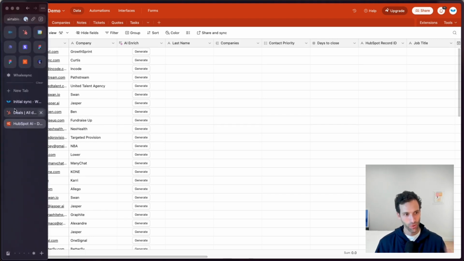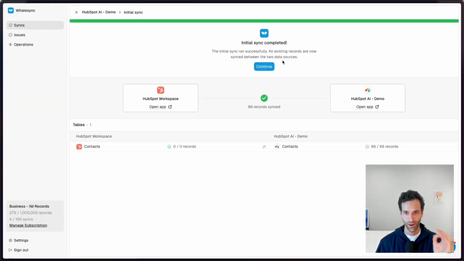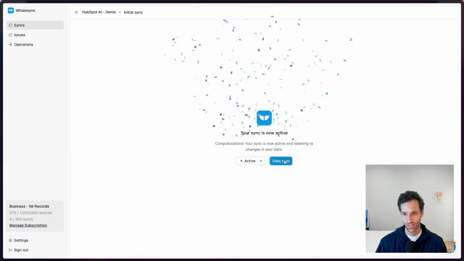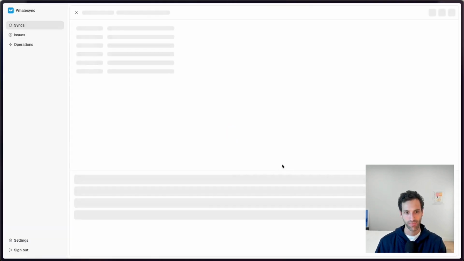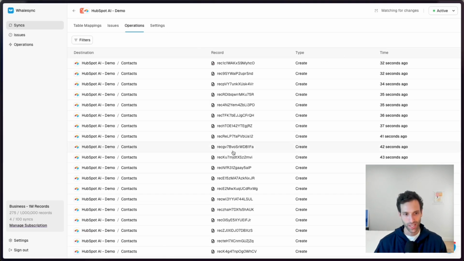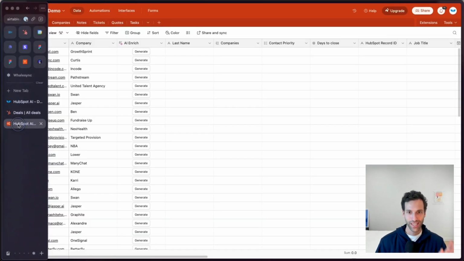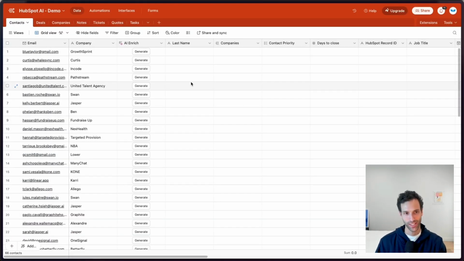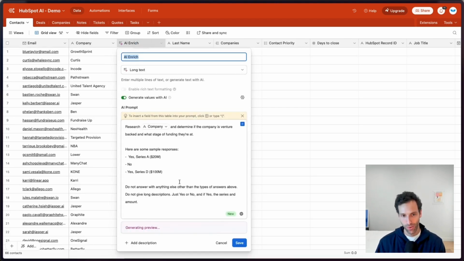And if we go back over to Whalesync, we can kind of see the bones of this, right? Our initial sync is completed. That's awesome. Let's go back to viewing the whole sync. And from here, again, we've set up our table mappings. We can see all the creates and updates we just made. The beauty here is that we now have all of our context in a spreadsheet, and we have the ability to enrich it with AI however we want. So I set up this one AI enrich field. We can always set up another one.